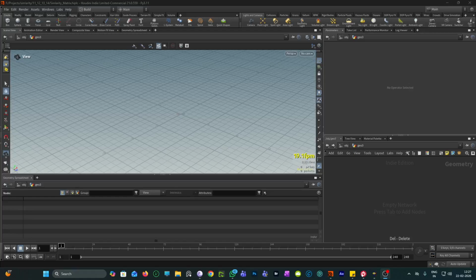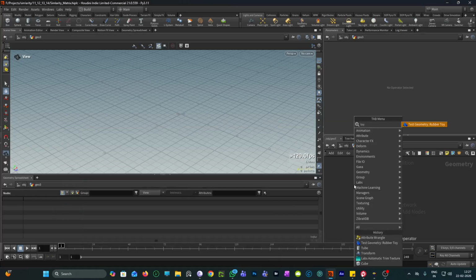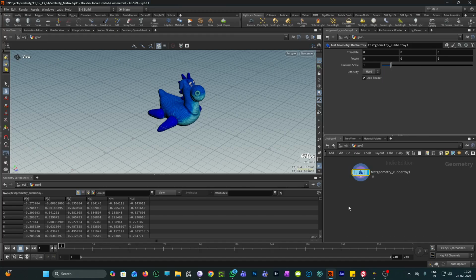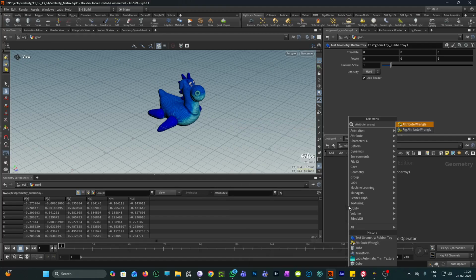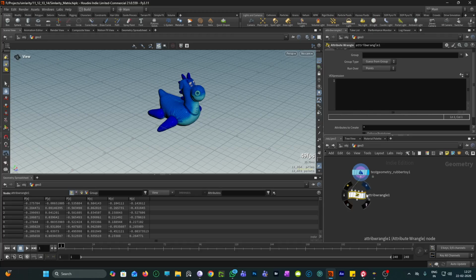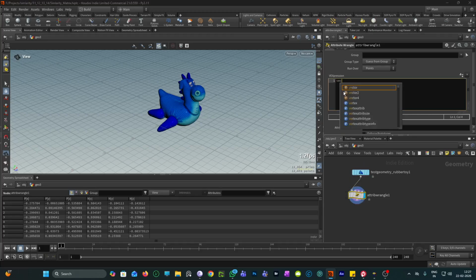This is the fourth video of the matrices series, and in this video we will see some examples of the matrices. So the first example that we will see is how we can scale an object using matrix. Let me add a toy object here, and now we will create an attribute wrangle here. Then we will create a vector. Basically this is a vector along which we will scale our object. So let's call it scale as well.